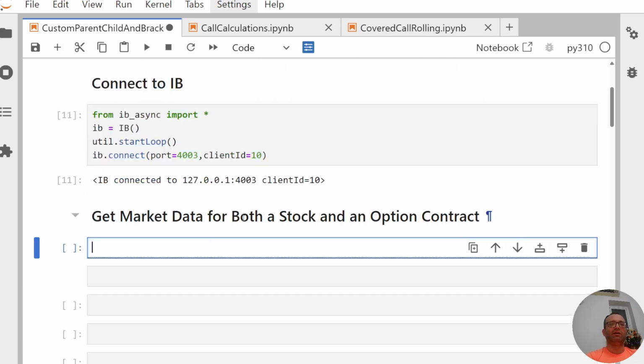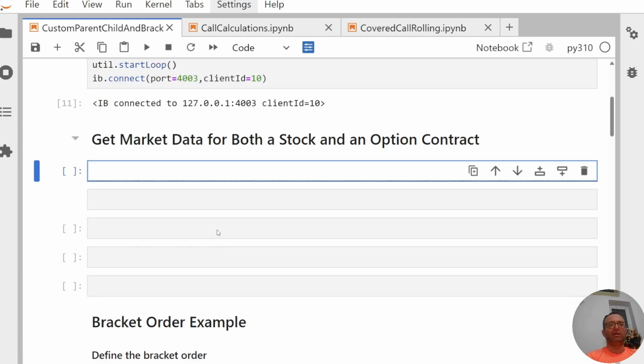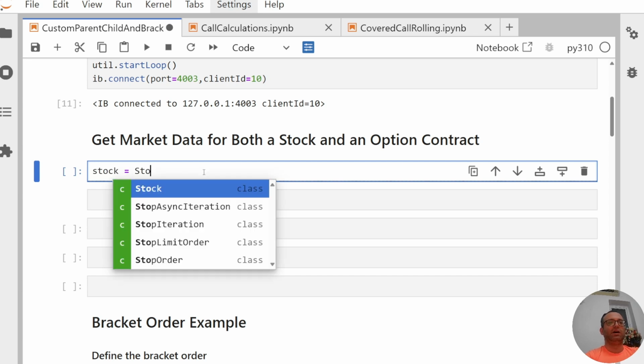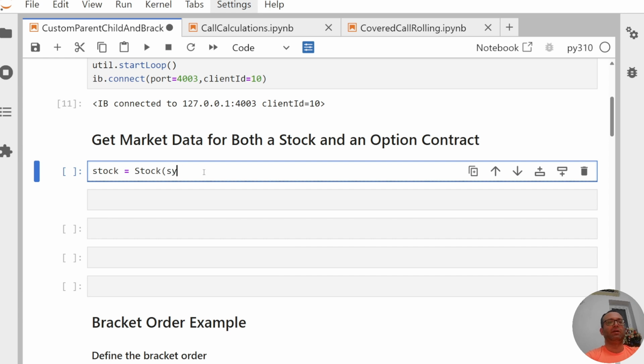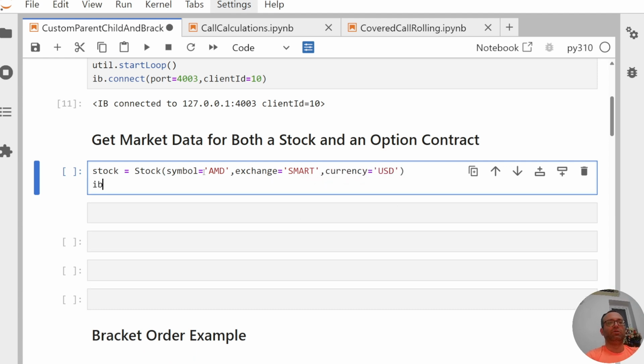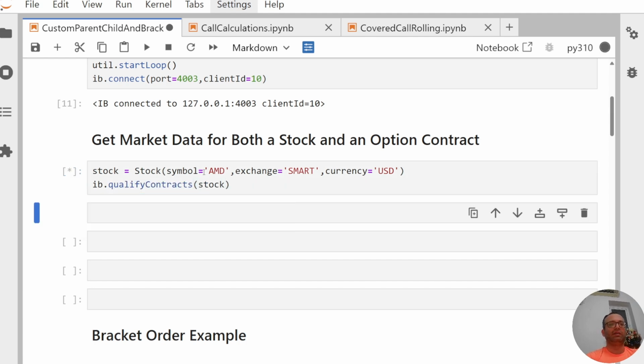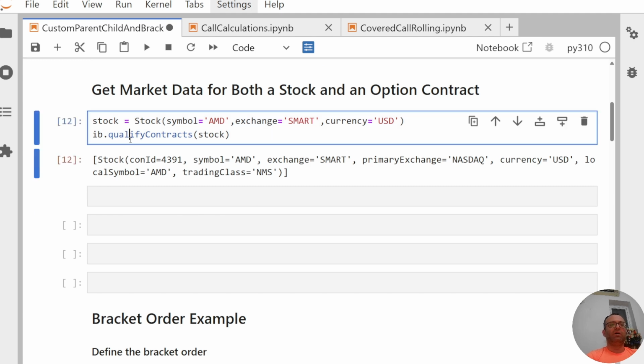So let's get market data of both a stock and an option contract because I want to illustrate those in these things. Remember, you can define a stock as, let's do AMD for now. I usually do Tesla, but let's do AMD for now. So symbol equals AMD, exchange equals SMART, currency equals USD. And remember, to get all the other information, you can do ib.qualifyContracts(stock), and you'll get the contract ID and all that good stuff. Okay, so this is the stock.